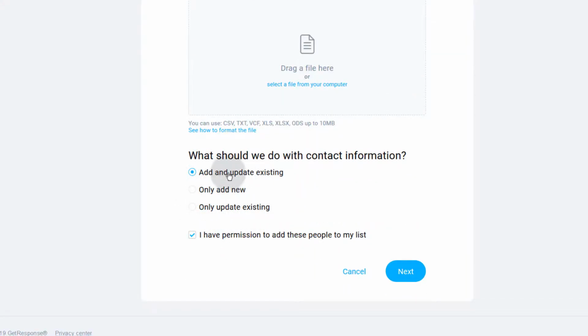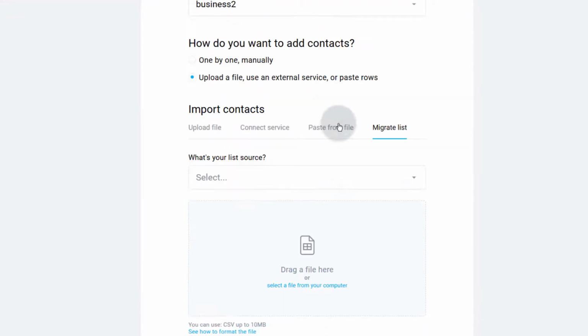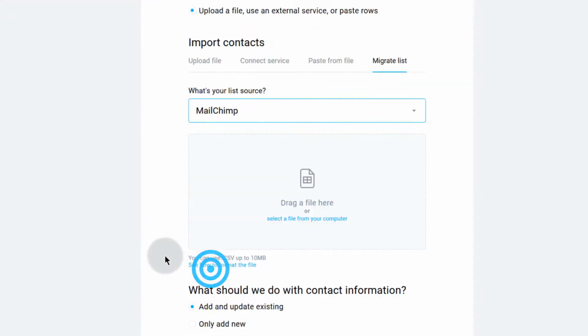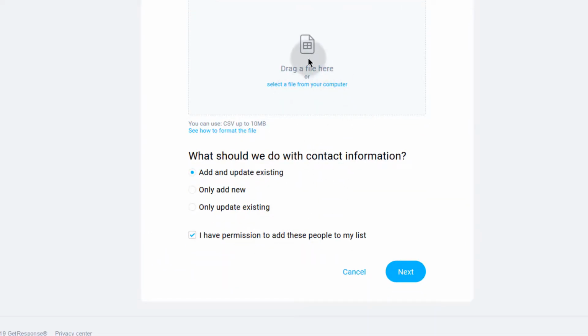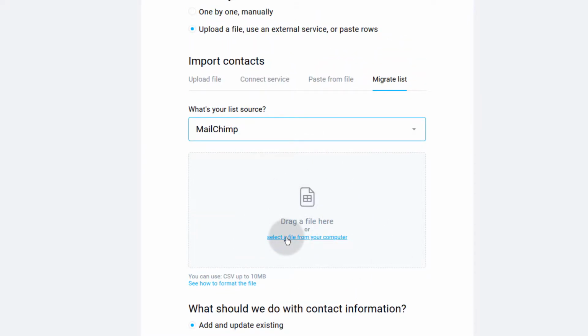Okay, and whichever you choose here, whether it's to upload a file, you have to decide whether you want to add and update, or you only want to add new ones. So if someone is already in the list, they will be updated if you choose this. If you only want to add new people, any email address which is already in your list will not be added. And if you only want to update existing, then you will update existing, and any new email addresses will not get added. And you can also migrate a list. So if you choose any of this, you can add your CSV here. You'll just drag the CSV here from MailChimp, and you can export your list from MailChimp, and then you just come in here and you select a file from your computer.